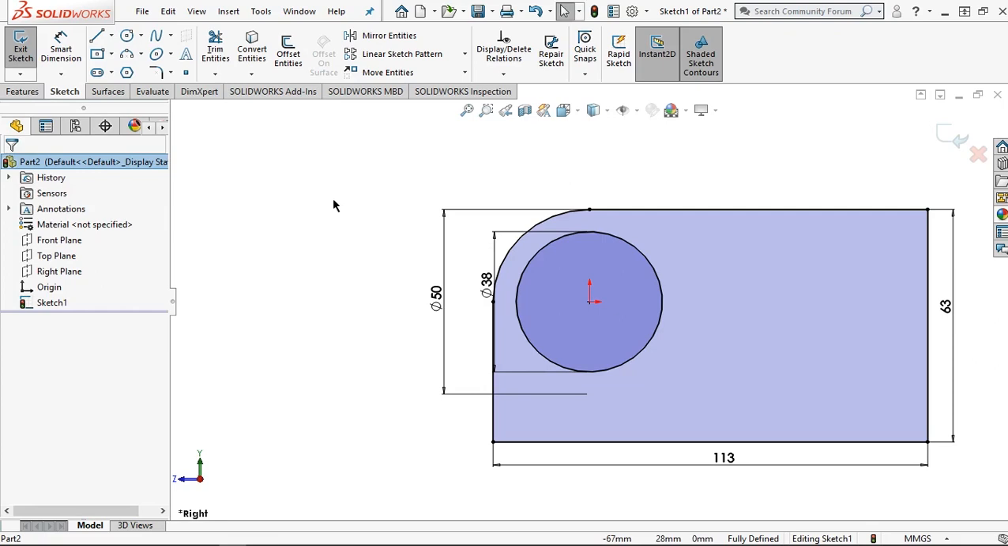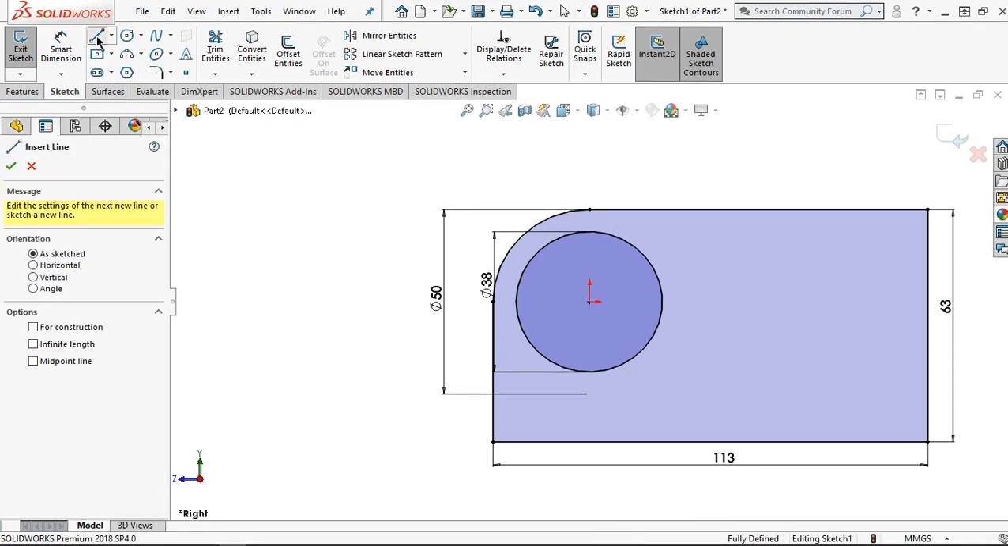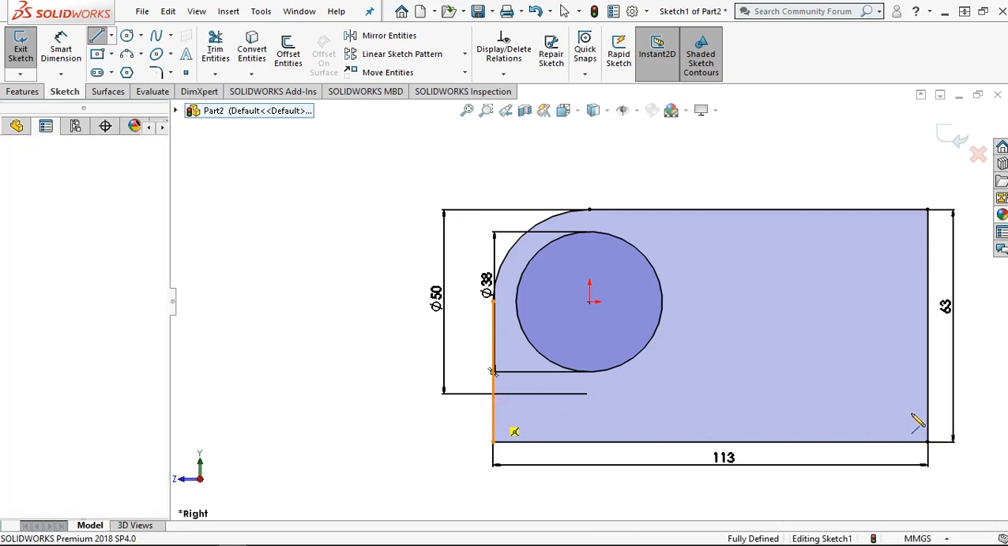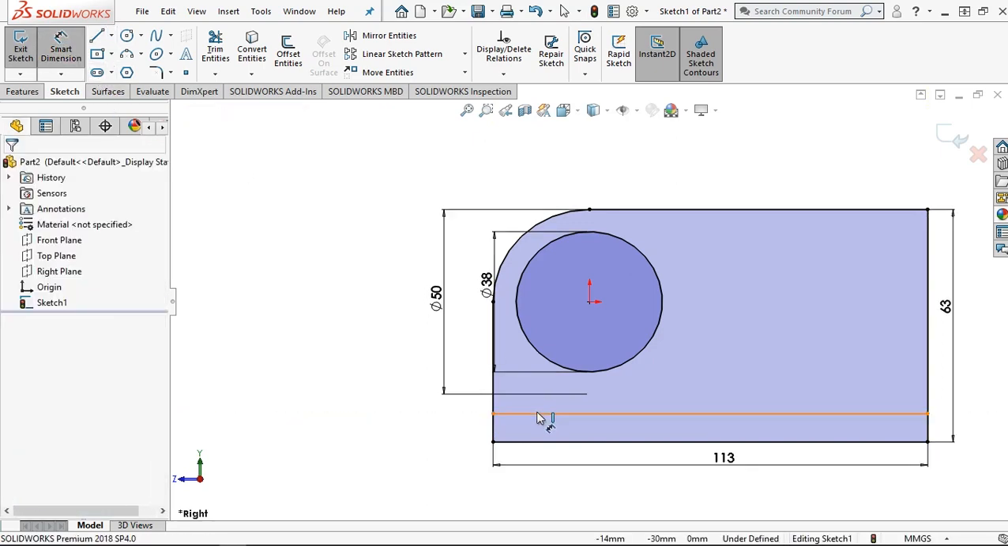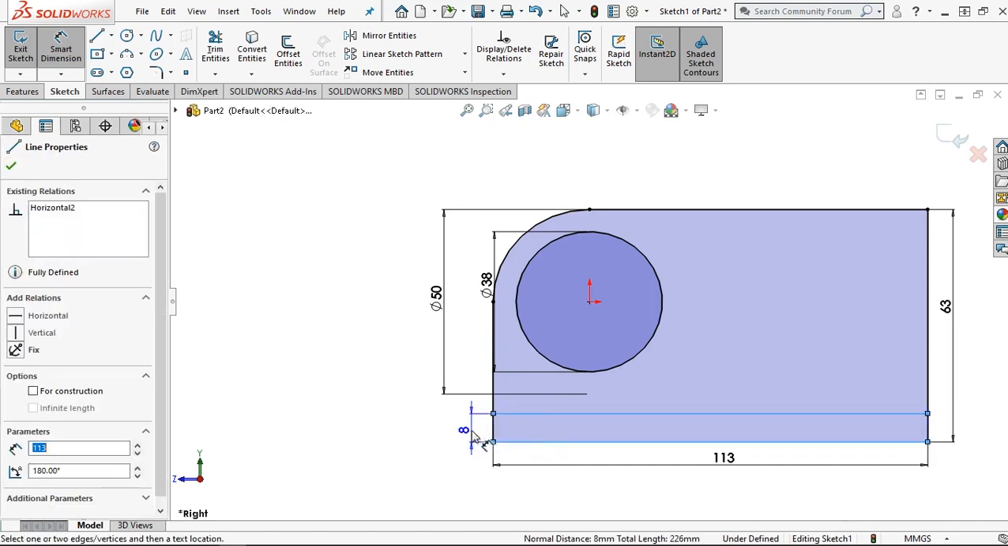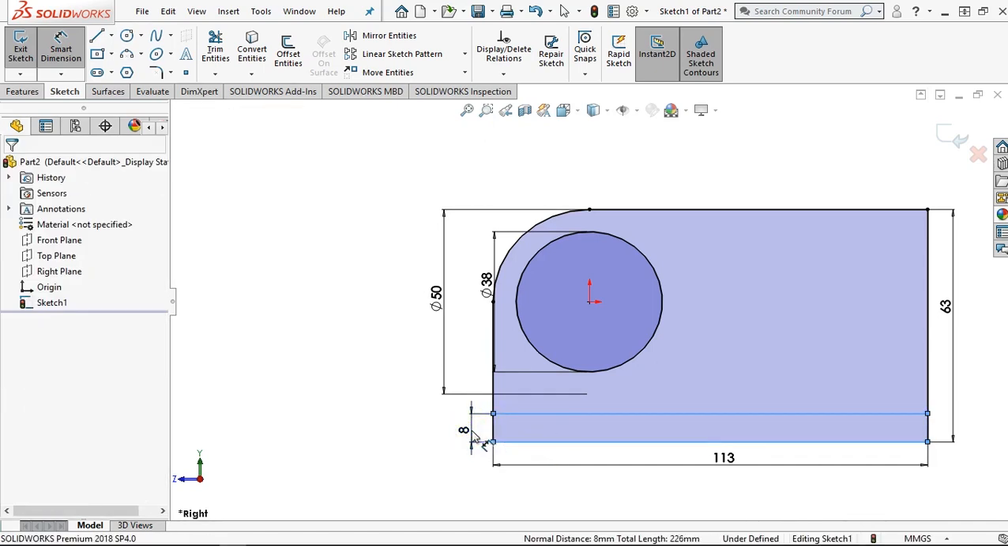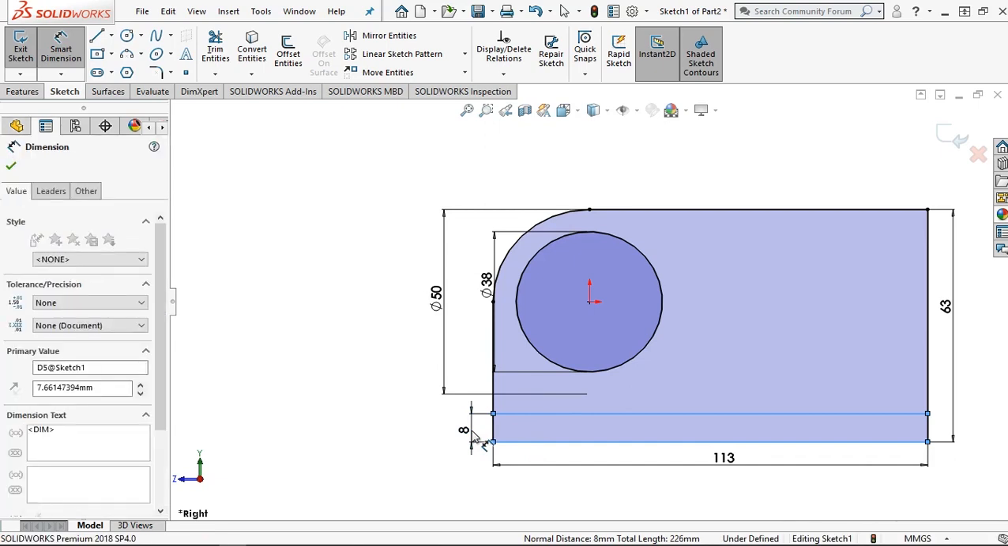Well, for the next step, I want to click this line and start from this point, and I want to give the distance, and it is 11mm. Then okay.